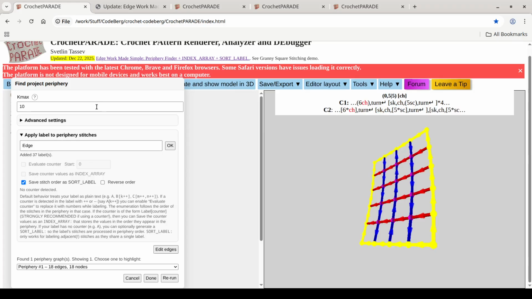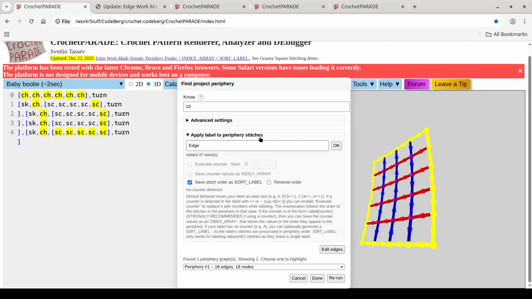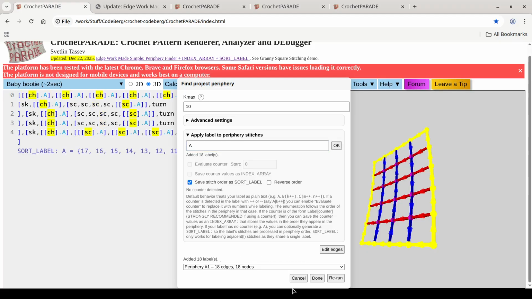So let's say you apply the same label to everybody. So I'm going to keep the label edge. You can call it anything. Let's call it A this time. Hit OK. There it is.